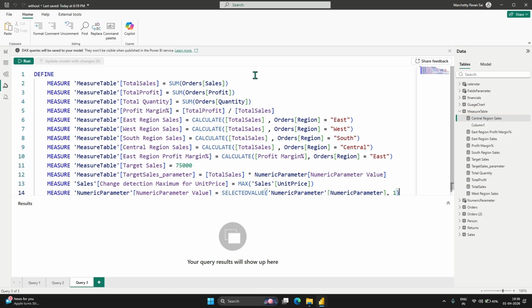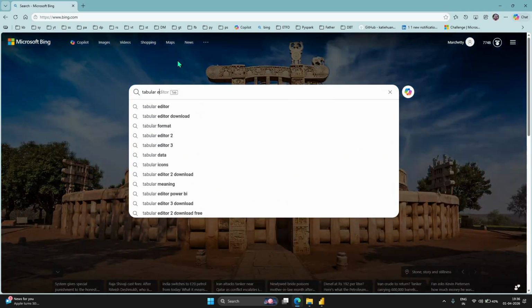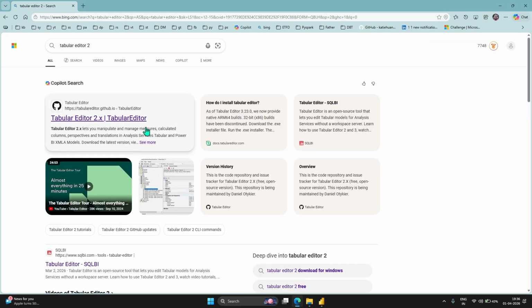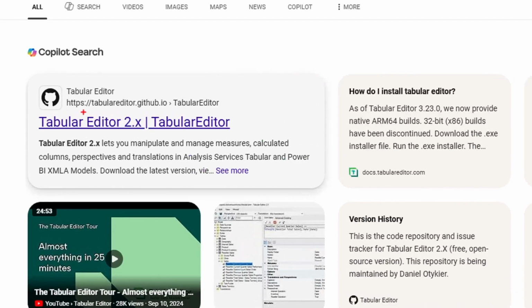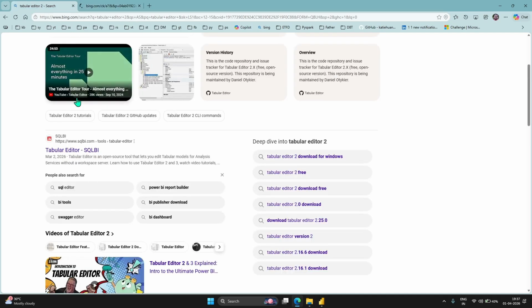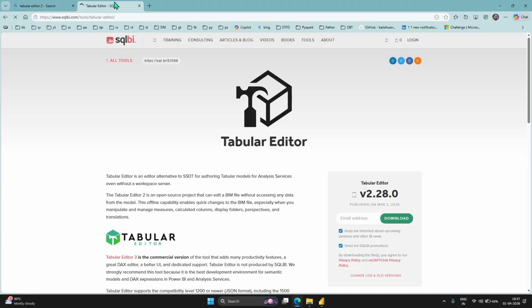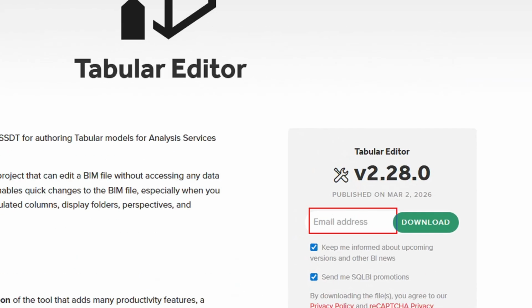Now let us see one more method: how to copy the measures using Tabular Editor. You can search for Tabular Editor. Version 3 is a commercial platform, so you can search for Tabular Editor 2. Either you can use GitHub to download and install it, or you can use this sqlba.com Tabular Editor website. Open that, just enter your email, and you can simply download and install it easily.